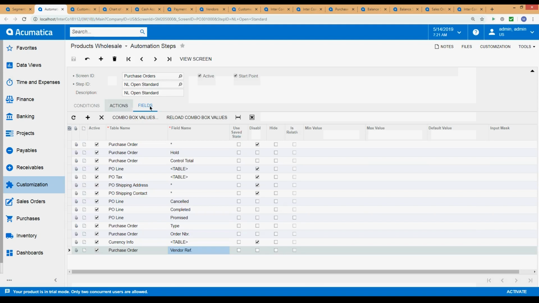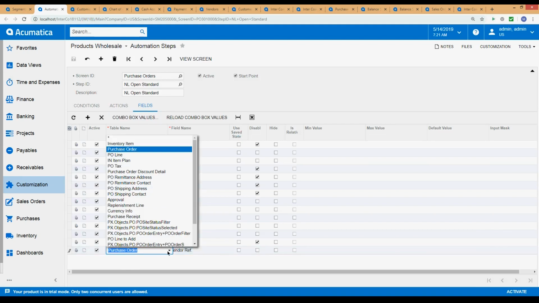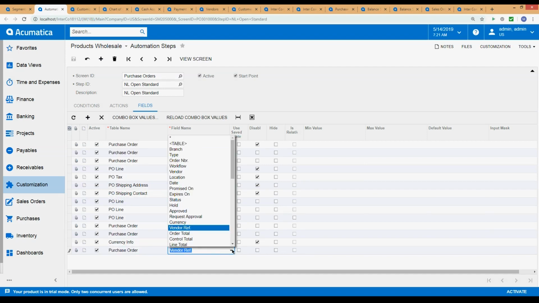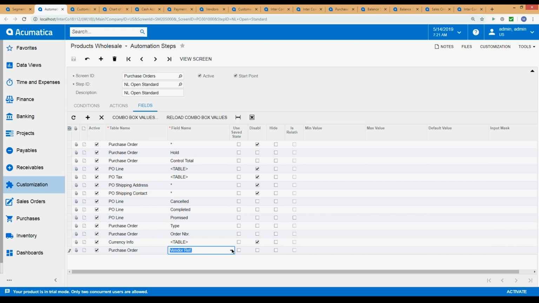So in automation steps, I'm going to select the field, and then I'm going to pick my table name, the purchase order. Then I'm going to go ahead and find my vendor reference. So the vendor reference on the purchasing side is the sales order number on the sales side on the other end, and vice versa. What you'll find is in the sales order, we'll also be booking those sales orders with the purchase order as the reference number in the sales order. So you can easily see the relationship between the two.